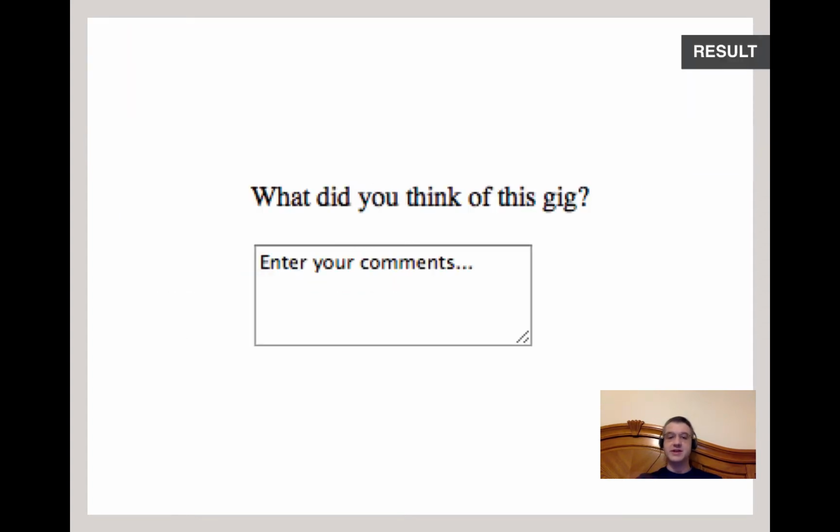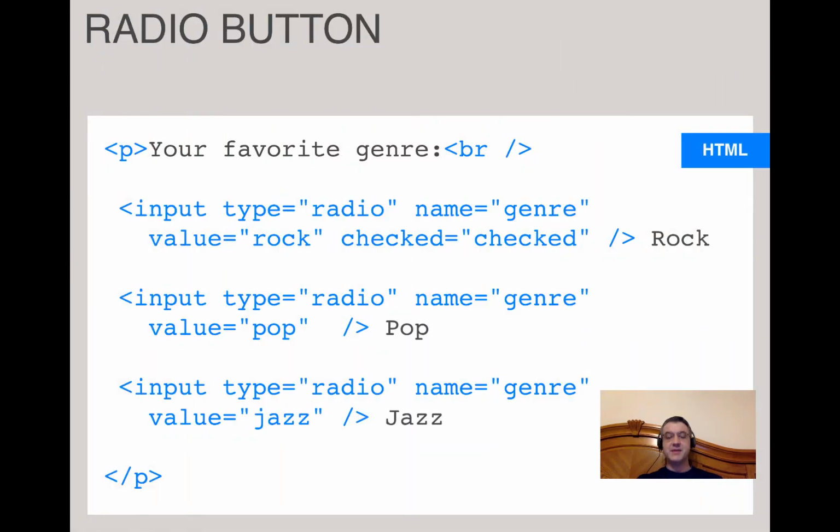What did you think of this gig? And enter your comments right here. Okay. Now, all we're doing is going over the different types of inputs. Again, I don't require you to memorize all of these, but you remember the radio button that we saw where there's lots of different circles and you could just choose one of them? This is how that works.